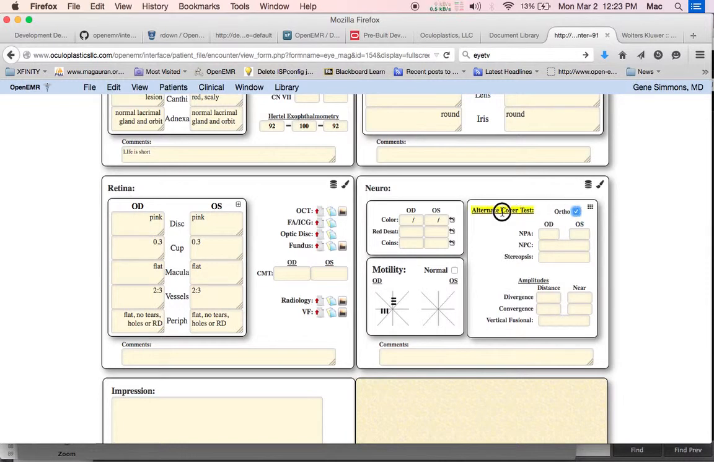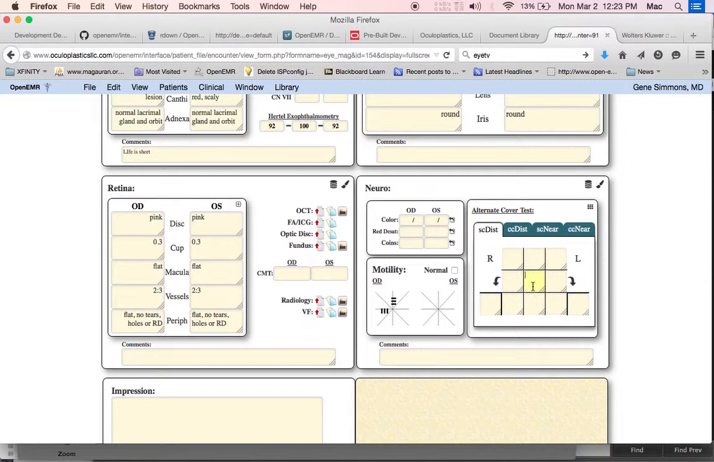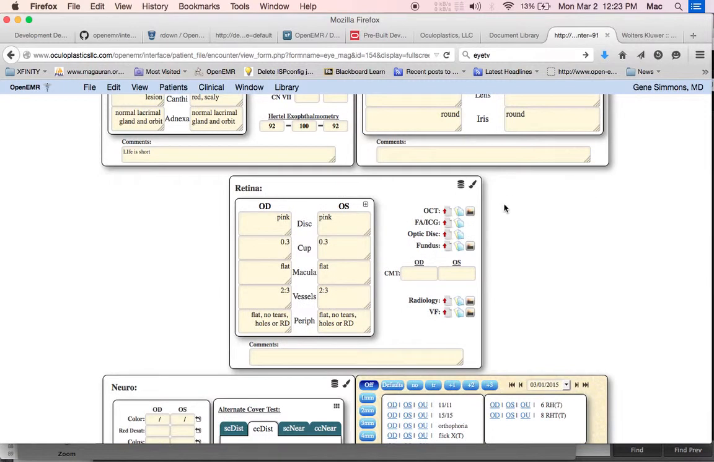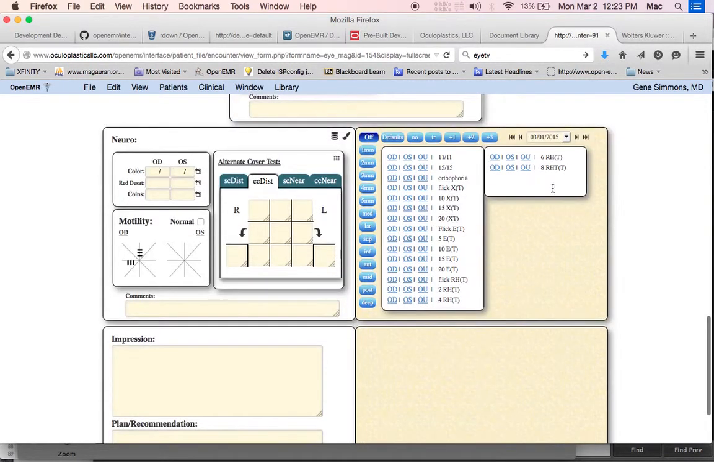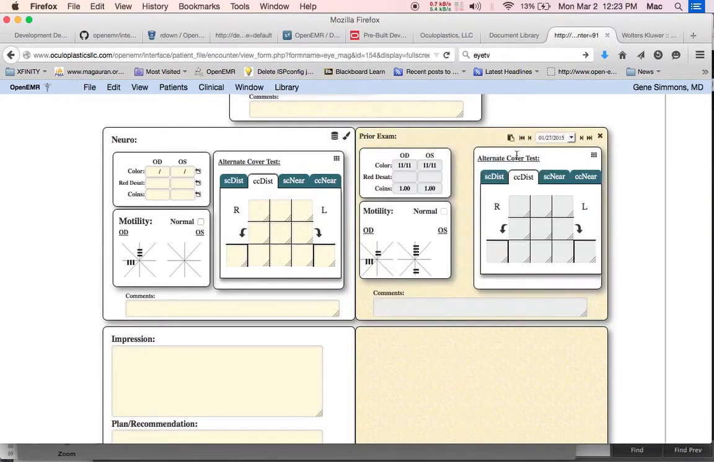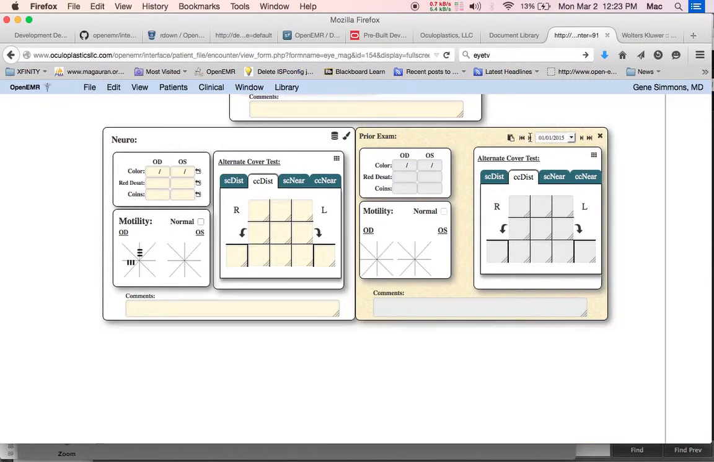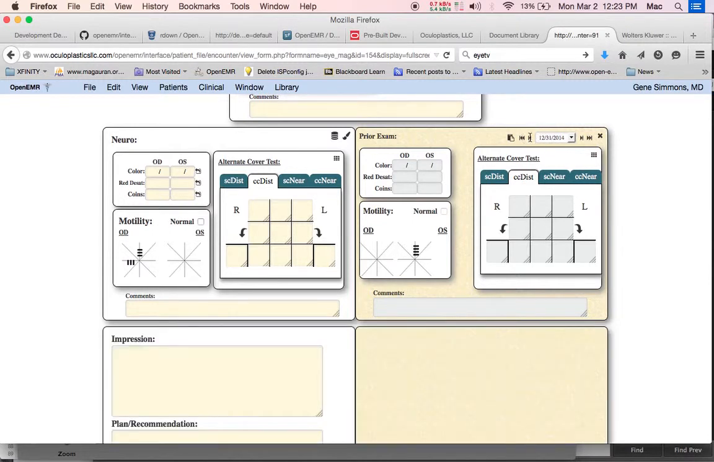The orthophoric, yes or no. Alternate cover testing. The alternate cover testing is separate for each. So without correction at distance, with correction near, these are all separate. And if you look at the priors for the alternate cover testing, you'll also be able to follow over time, scrolling through them, what kind of change there's been in their strabismus.